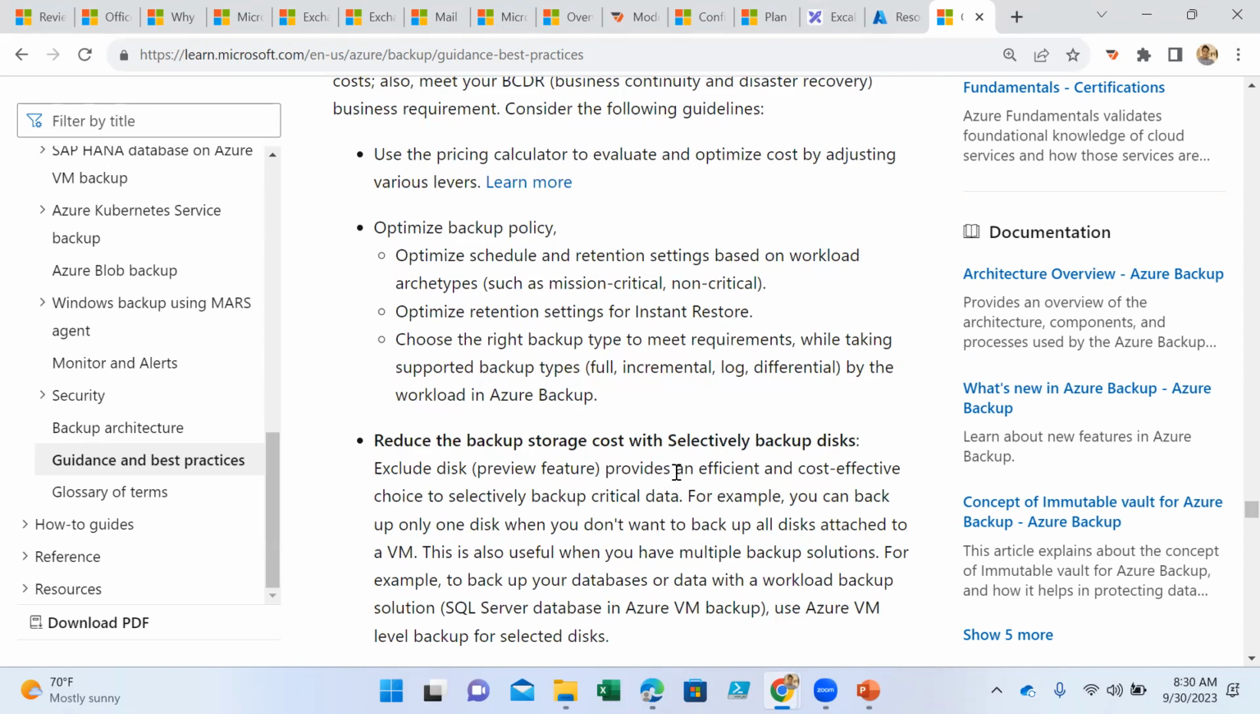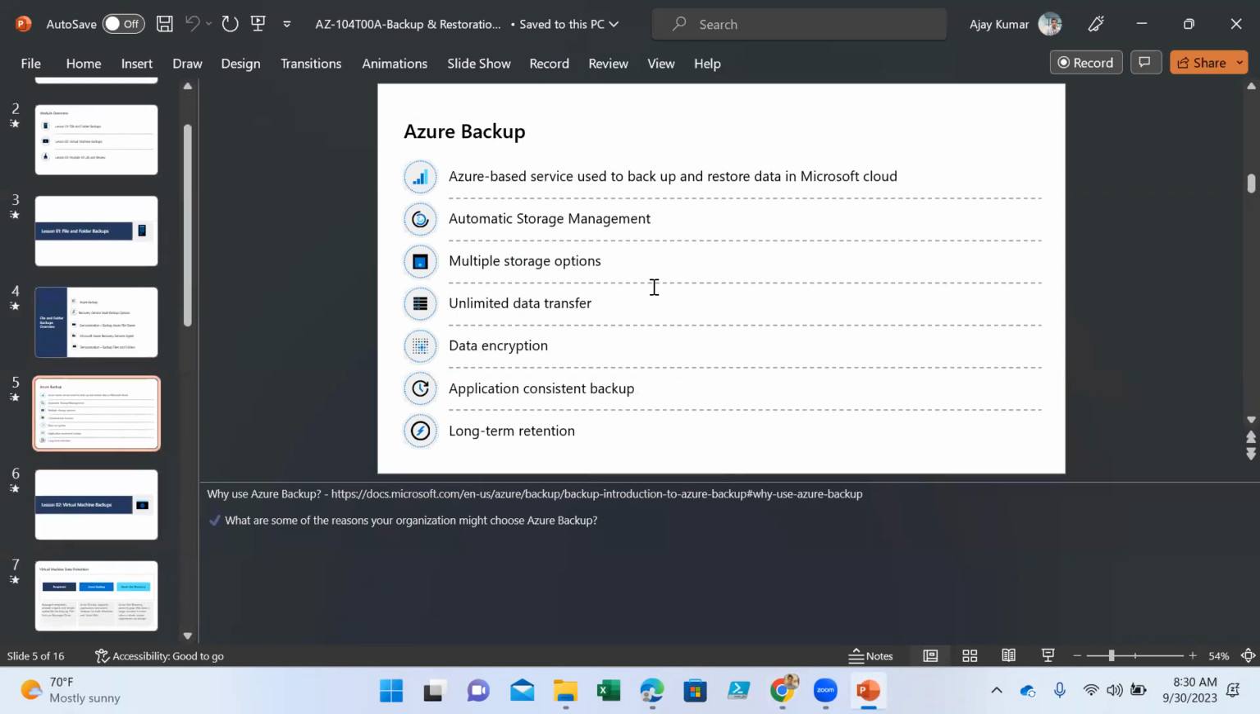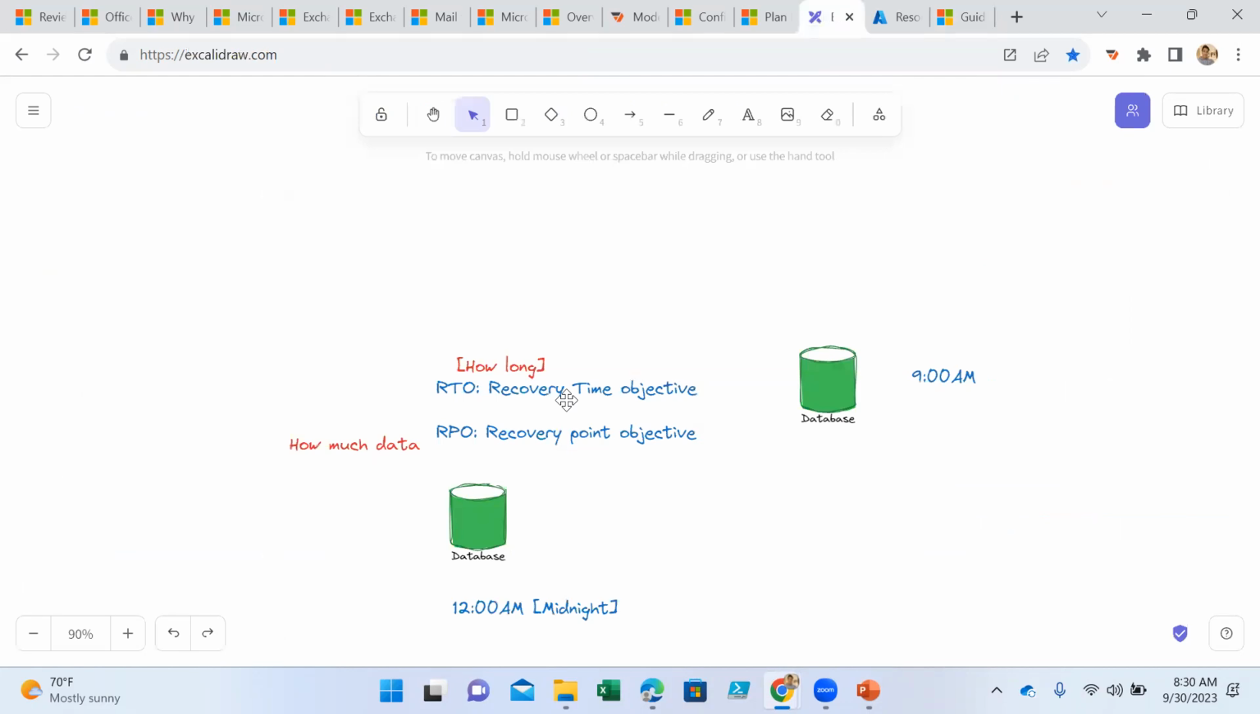So this is all about the theory that we have. Let's do the practical part now. In this way, we will be considering two practicals. First of all, how to take the backup of a virtual machine, Windows virtual machine or Linux virtual machine in Azure. That is case number 1. And in case number 2, we will be installing something called MARS on one of the virtual machines, and we'll see how to take the backup of files and folders.